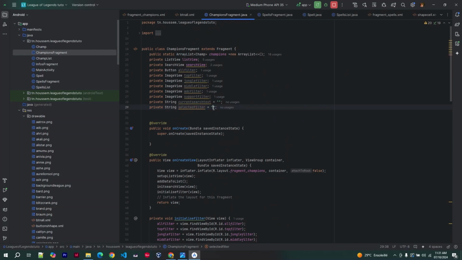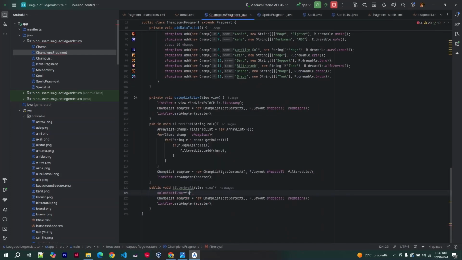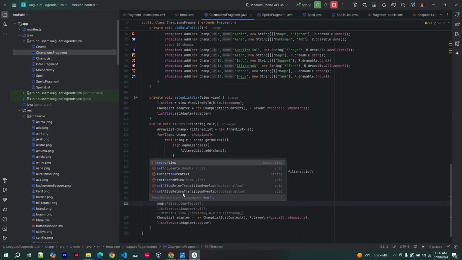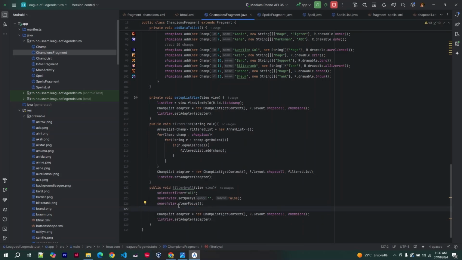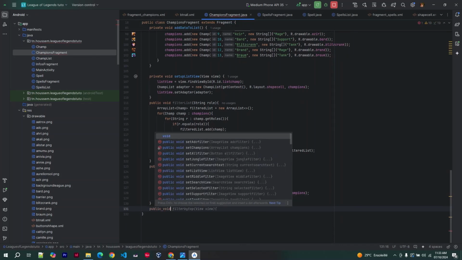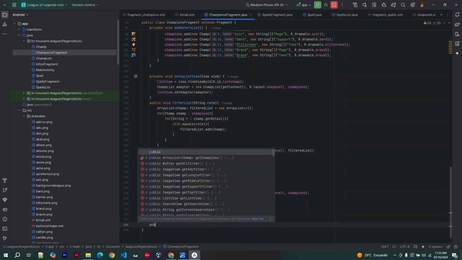Also, we need to declare another element. Selected filter is by default all. So selected filter equals to all. Then we need to clear the search view. Set query false. And also search view.clear focus. And now another method. I will copy this. We will need another one.